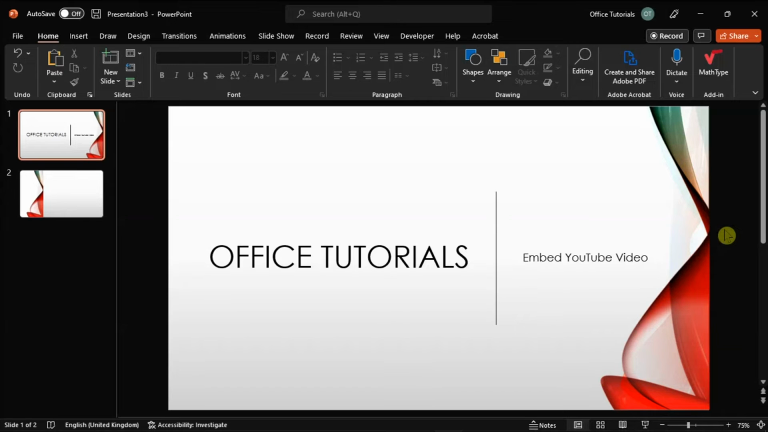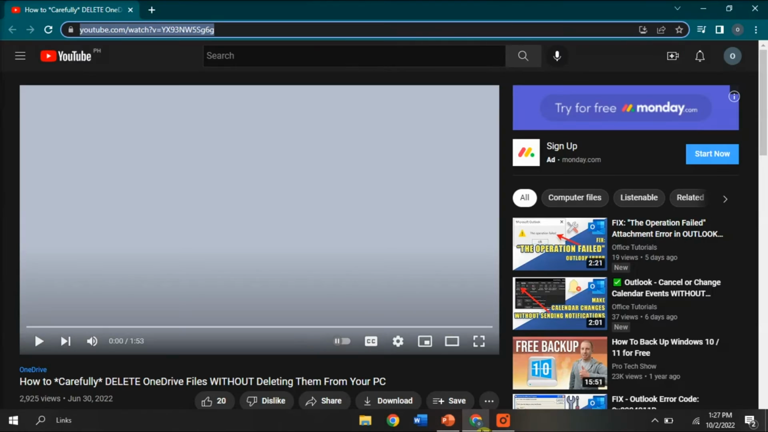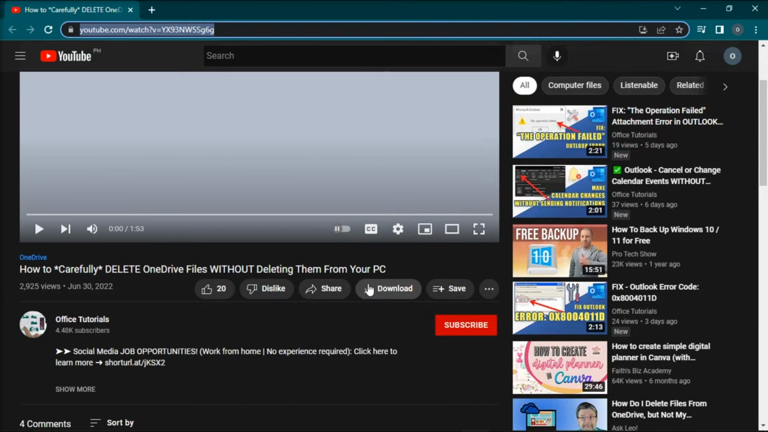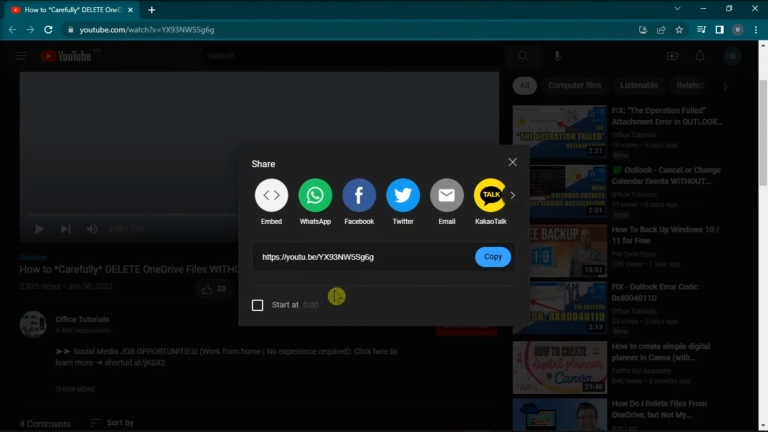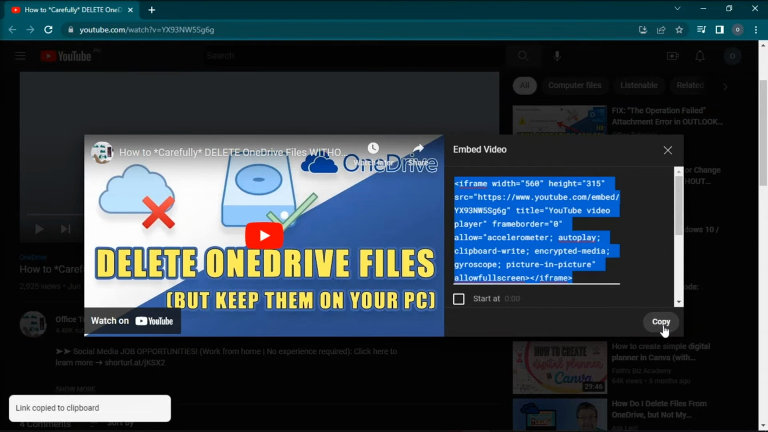A second way to add the YouTube video into your PowerPoint presentation is with an embed code. But first, you have to go to the slide where you want to insert the video, then search for the video you want to insert from YouTube, select the share option, choose the embed option, then copy the embed code.